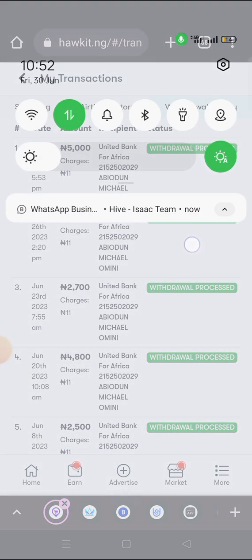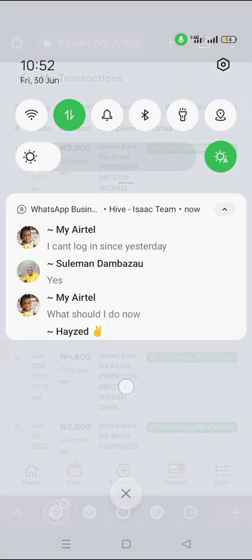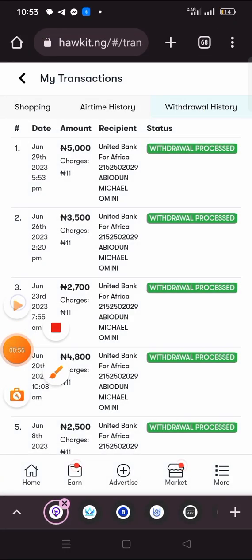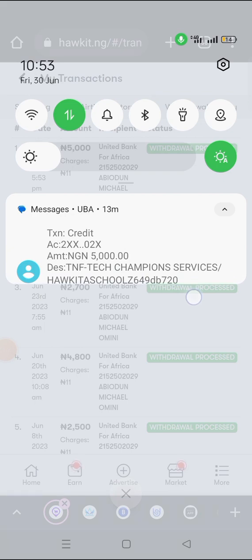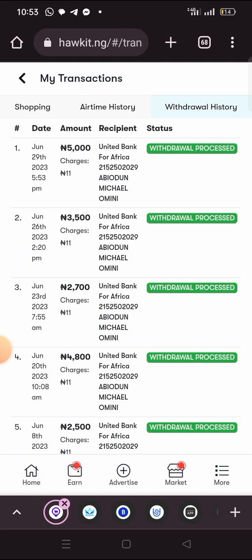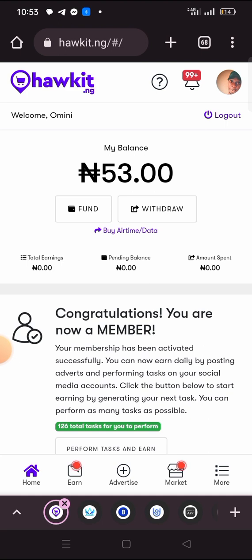If I drag down, the notification is still here. You can see it, Tech Champion service, Hawkit Schools, 5,000 naira. The 5,000 naira I received from Hawkit this morning, very fast. As you can see, Hawkit is still paying after over a year. They are still paying. They are legit because they have something they offer. They have a service they provide for people.